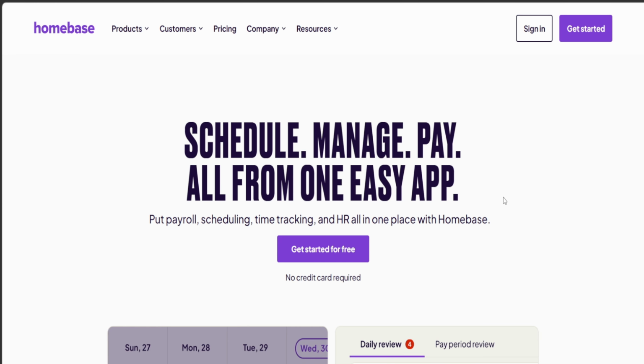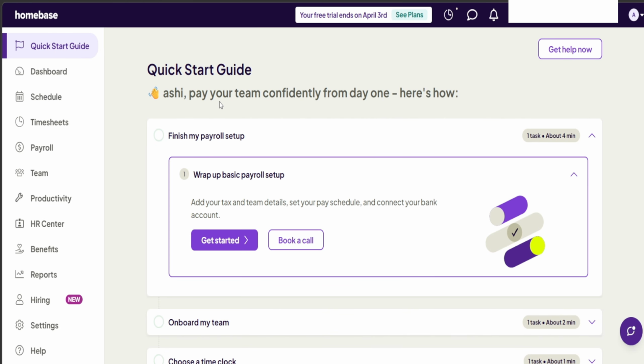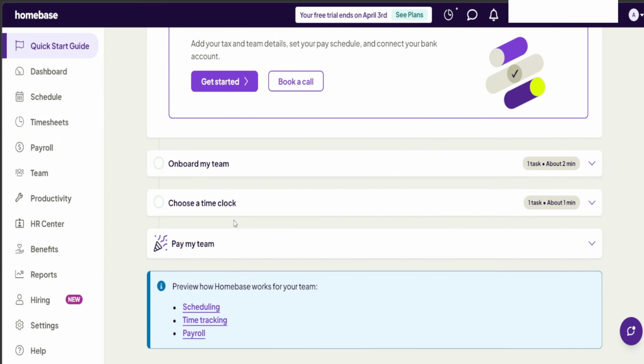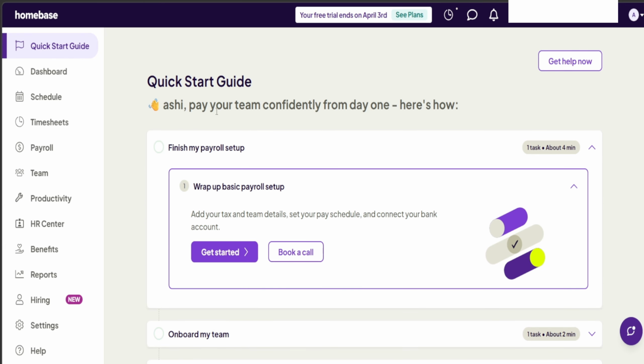You could either log in using an email to join a team, but if you're not doing that, you're going to have to create your business or get your business started. You're going to have to fill in a few details like your email and your business details, and just follow what they ask you, and then you will be able to enter your dashboard or your Homebase page. Here you'll be able to see a quick start guide like finishing your payroll setup, your team to onboard, and you can choose a time clock. And finally, to be able to pay your team if you have more than just yourself, of course.